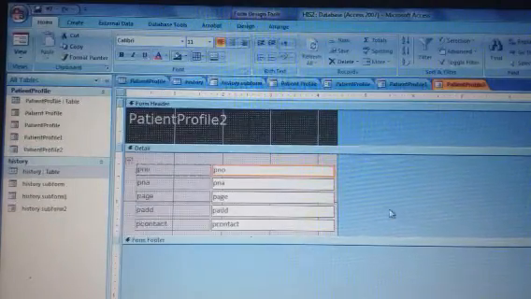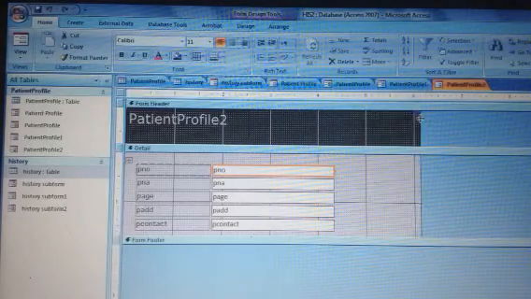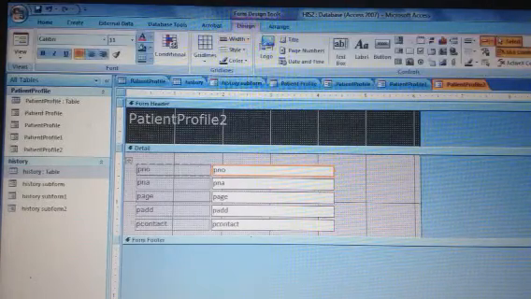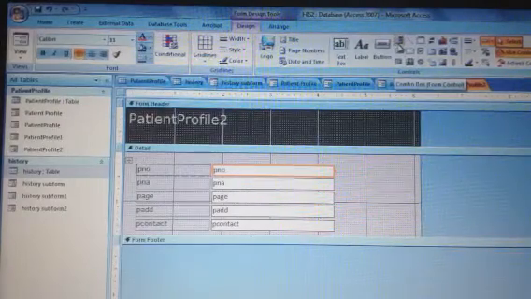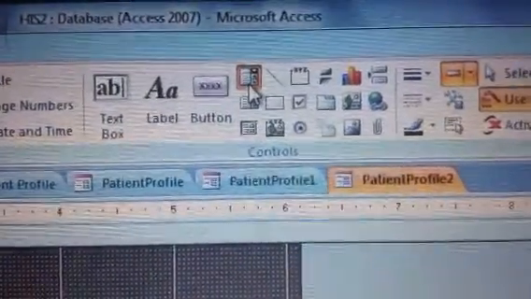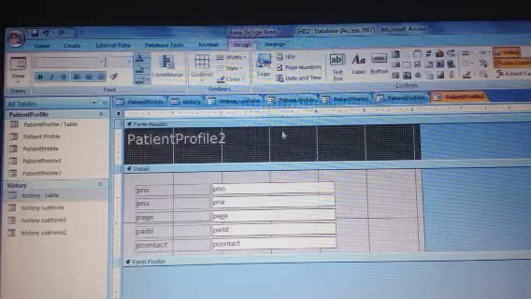Okay, so this is our form. Let's add the search combo box. Let's go to Design here, and then select the combo box. This is the combo box. You select that, and then let's add it here.